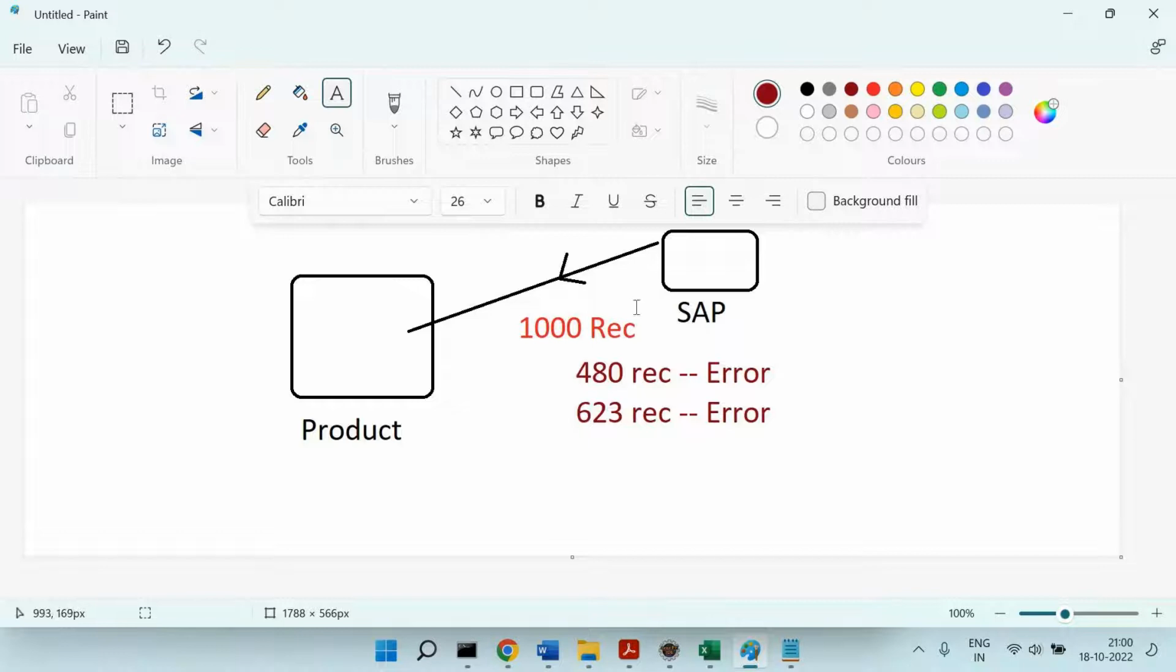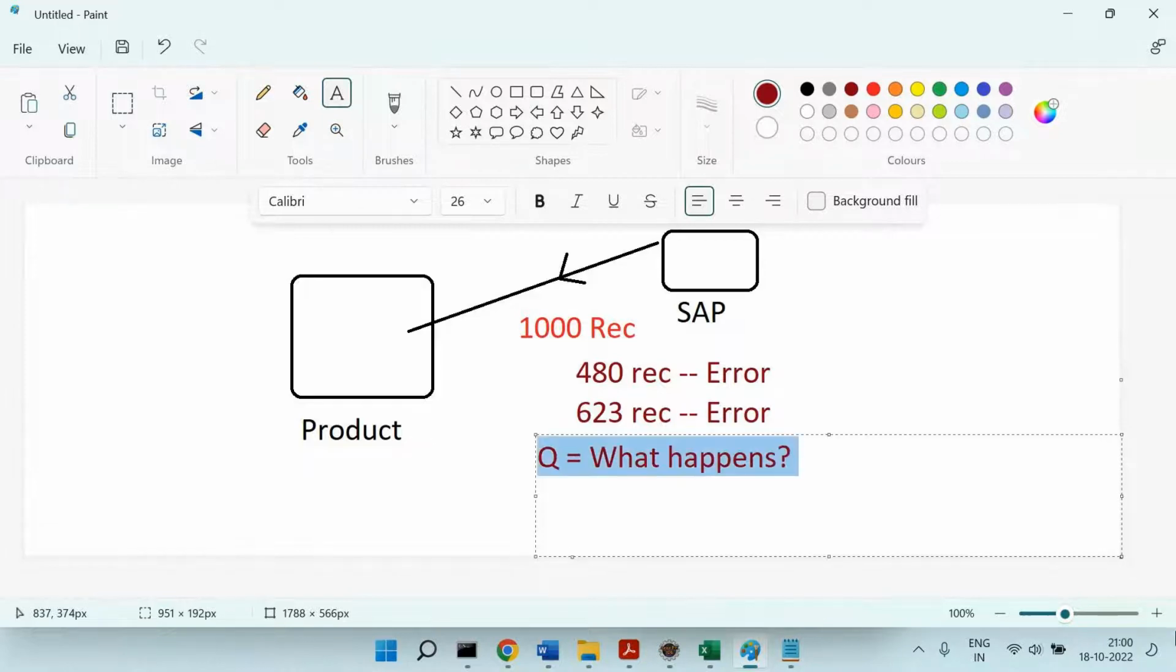Now 1000 records are coming, and out of them 2 records have errors. So the question is, what happens? This is a very common question in companies. Option 1 is that the complete process fails, meaning all records fail.